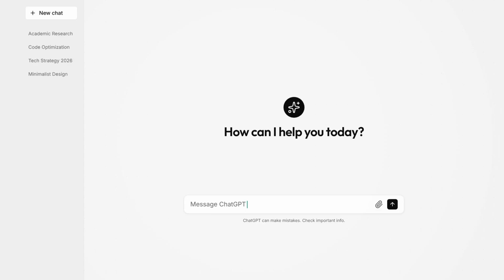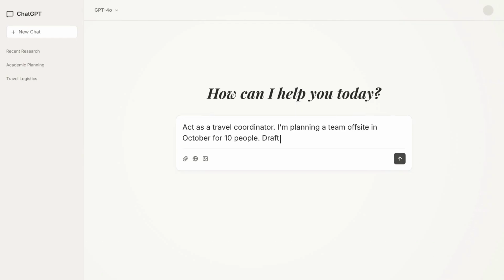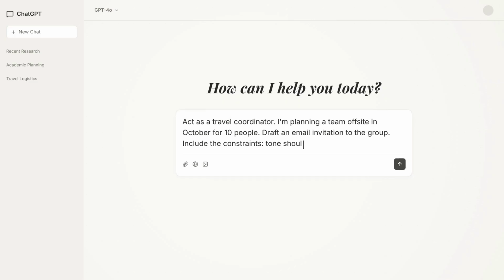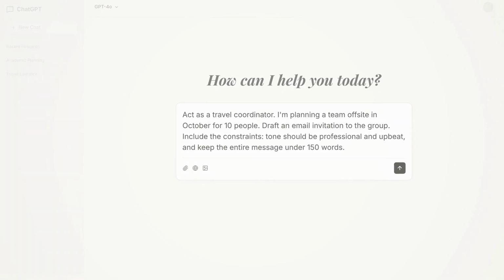Instead of reusing one of the copy-paste templates from section 2, let's build one from scratch for something real from my own day. Act as a travel coordinator. I'm planning a team offsite in October for 10 people. Draft an email invitation to the group. Include the constraints. Tone should be professional and upbeat. And keep the entire message under 150 words.